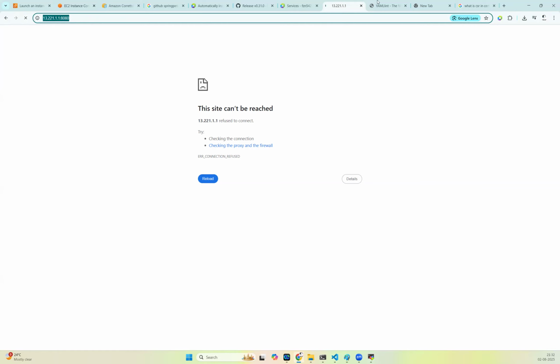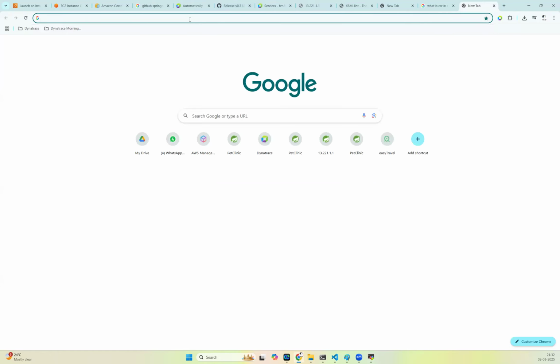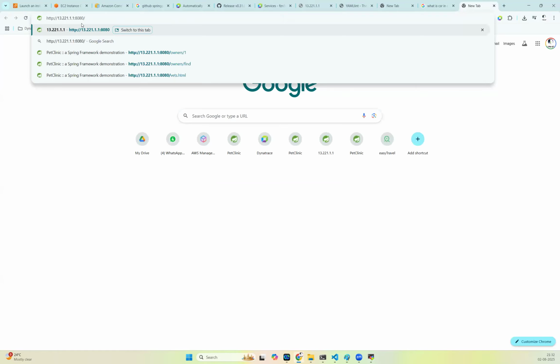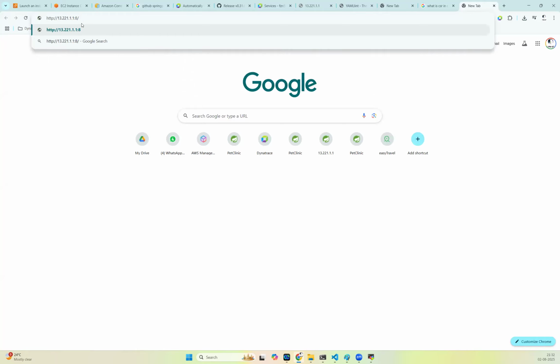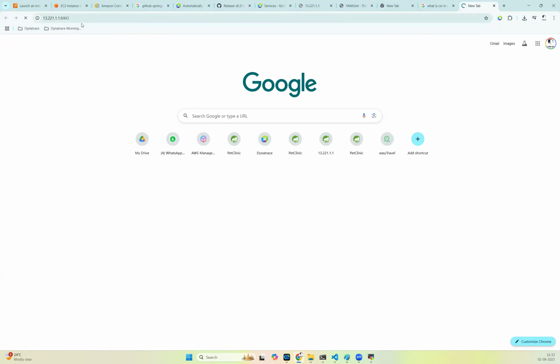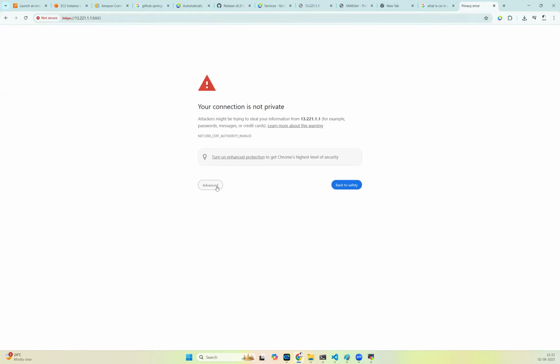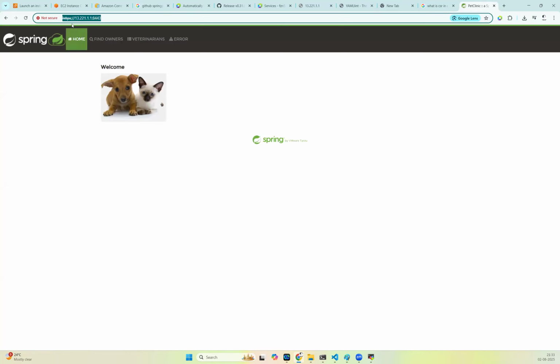Yeah, run with HTTPS now. Control V. And which port have I given? 8443, right? I run with HTTPS. See? It got secure, right? See, it is running as HTTPS.